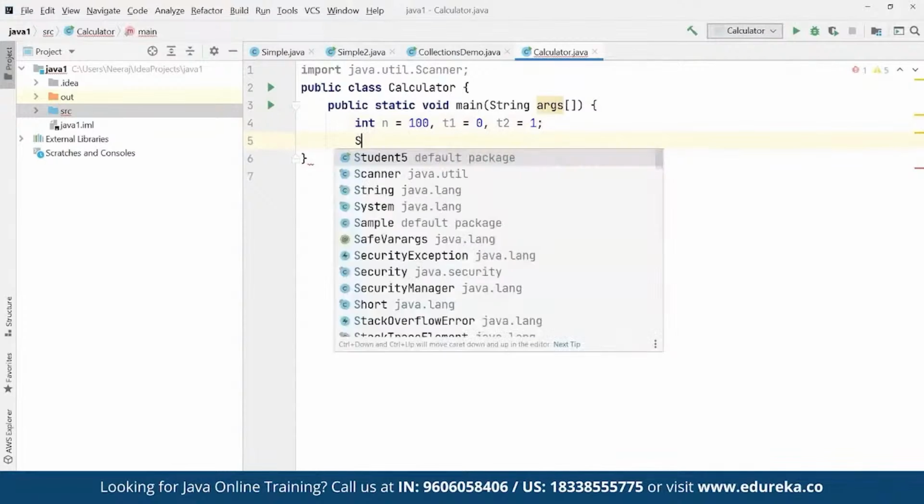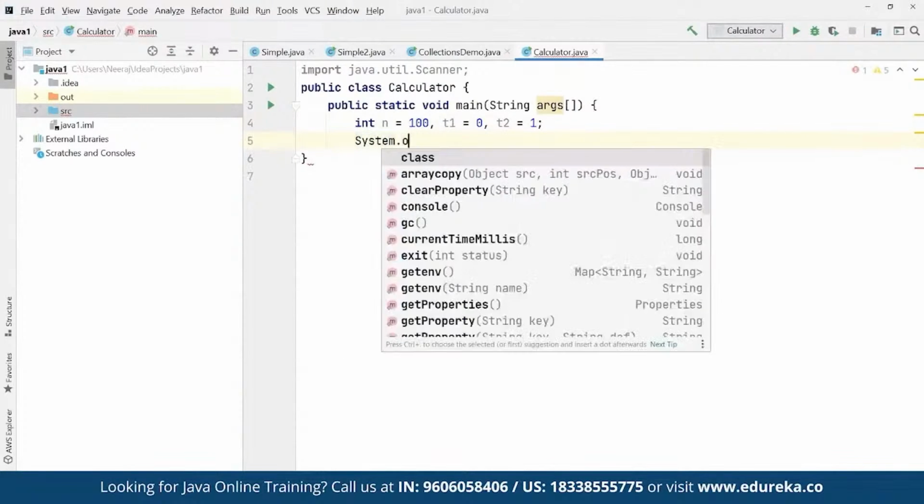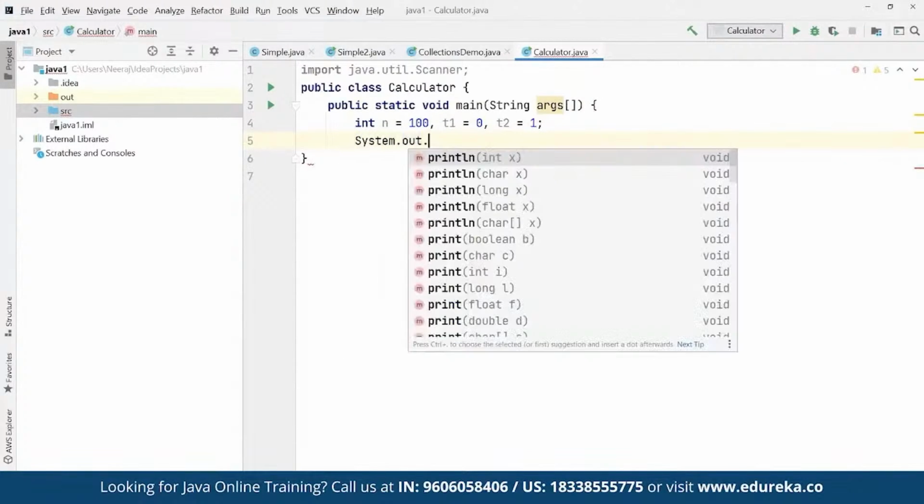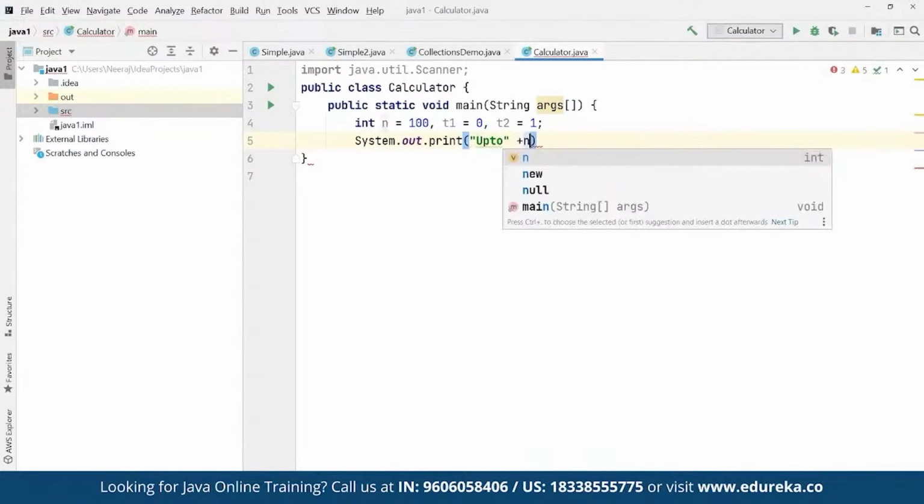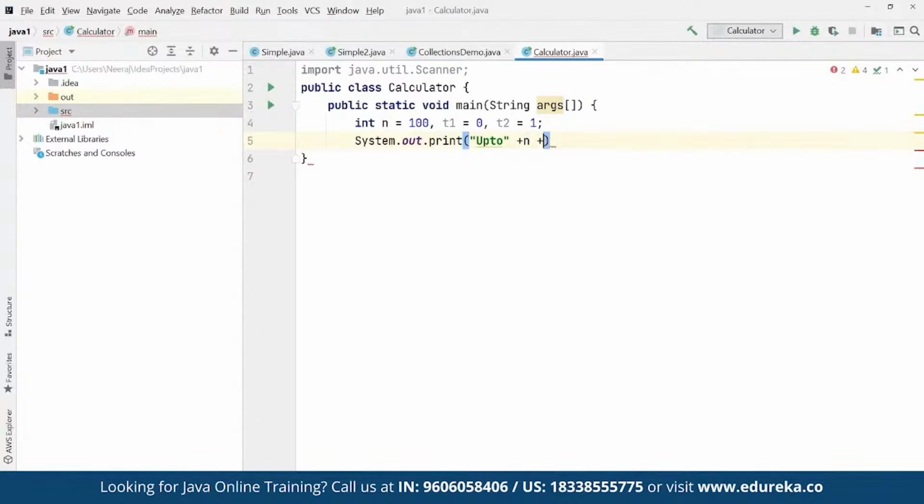And here we can define System.out.print. And here we can define "Fibonacci series up to", and then we can simply define this to be concatenated. Here we can define plus n, and again we can concatenate this to the other part of the Fibonacci series, and we can define this value here.